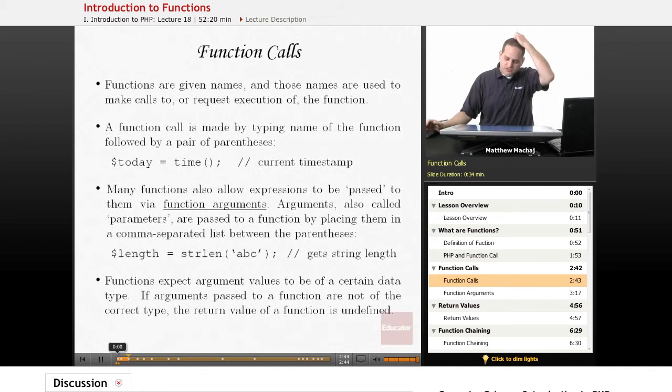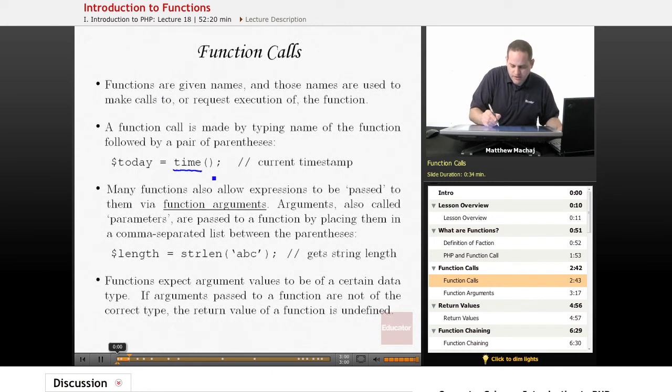So how do function calls look, and in particular, how do you make a function call? Well, we've used them before with phpinfo and var_dump, and essentially a function call, which requests the execution of the code defined in the function, is simply the name of the function and then a pair of opening and closing parentheses. In this case, the time function is a built-in PHP function, and it gets a current timestamp of the date and time right at the moment. So that's an example of a function with what's called no arguments.